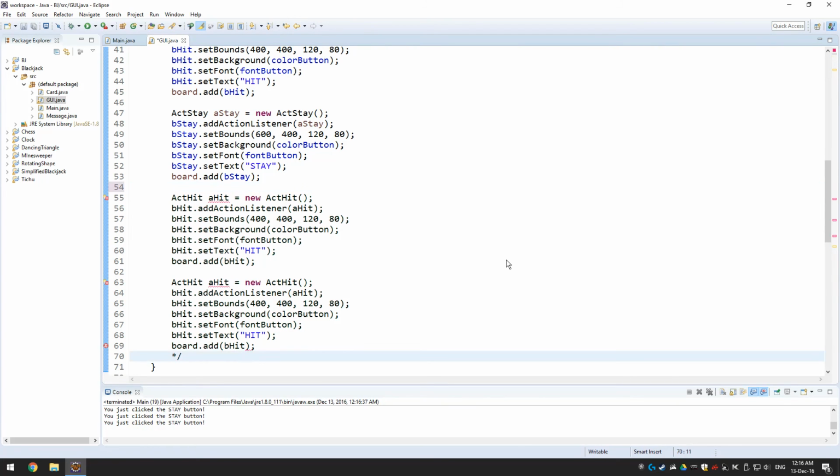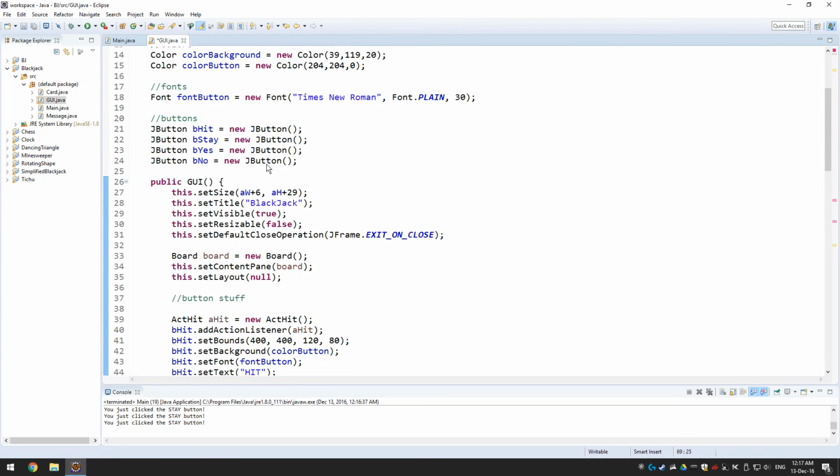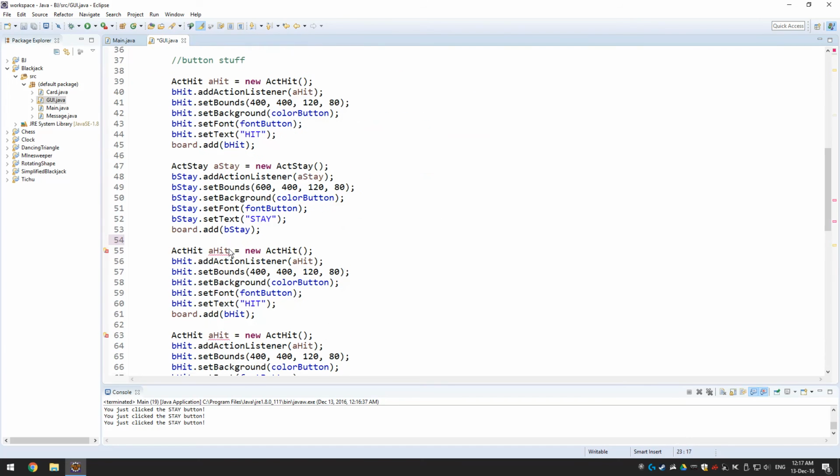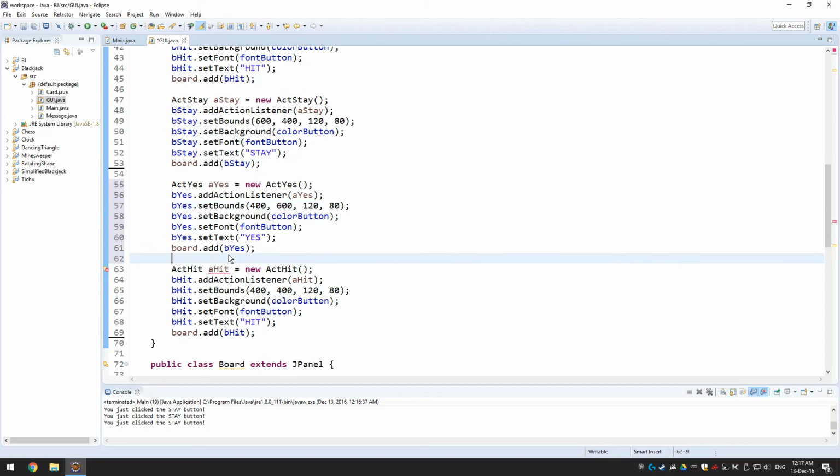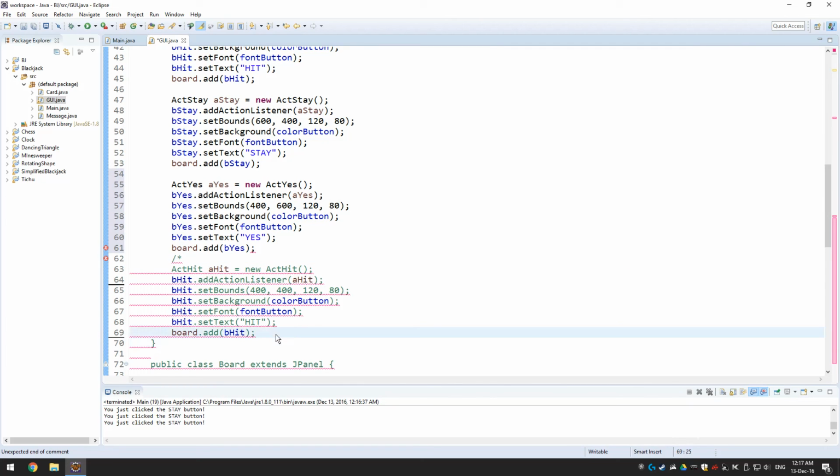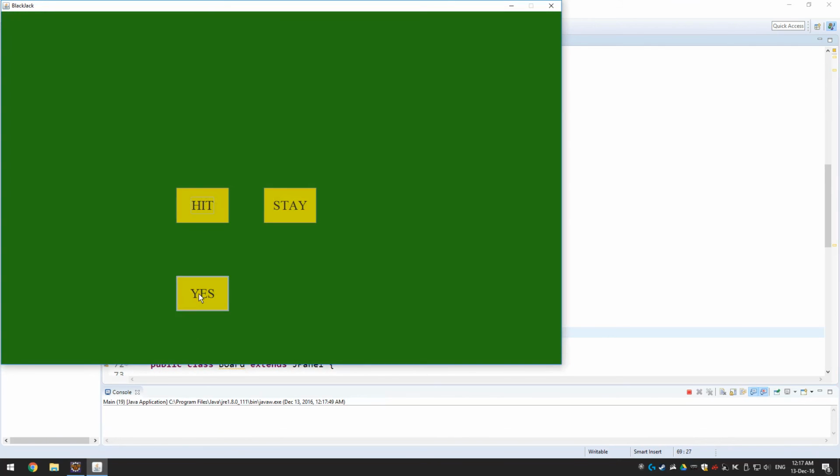I know it's taking some time, guys, but this is how you got to do this. So let's copy that. Let's go here and change it to yes. Yes, always say yes. Well, not always. Okay. Yes. So let's go ahead and move it to the bottom, 200 pixels down, and let's mark this as comments and run this, and here it is, our yes button. Let's click it. You just click the yes button, hit stay, yes. Okay, working perfectly.